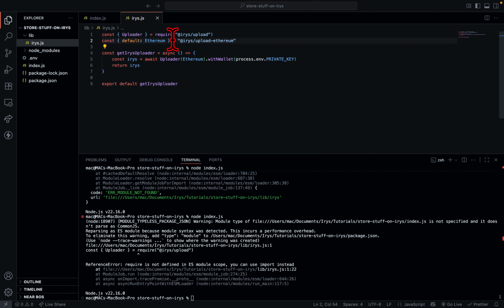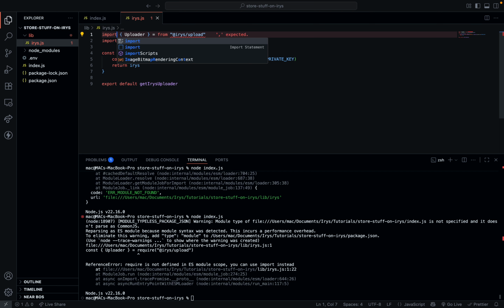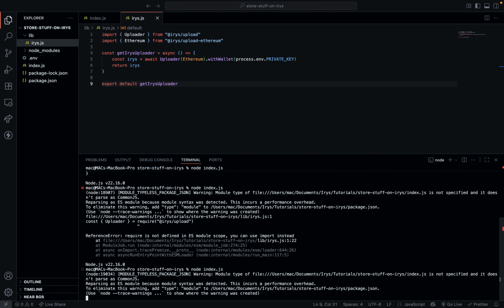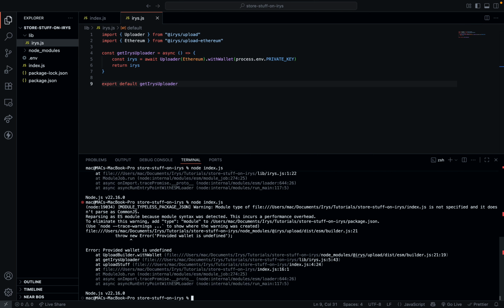Okay, so let's import Ethereum from. Okay, so we're just going to change this to from. I need to get rid of the brackets. I'm going to say import. Okay, we don't need this. All right, let's run this and see what other error we get. And we do have an error.